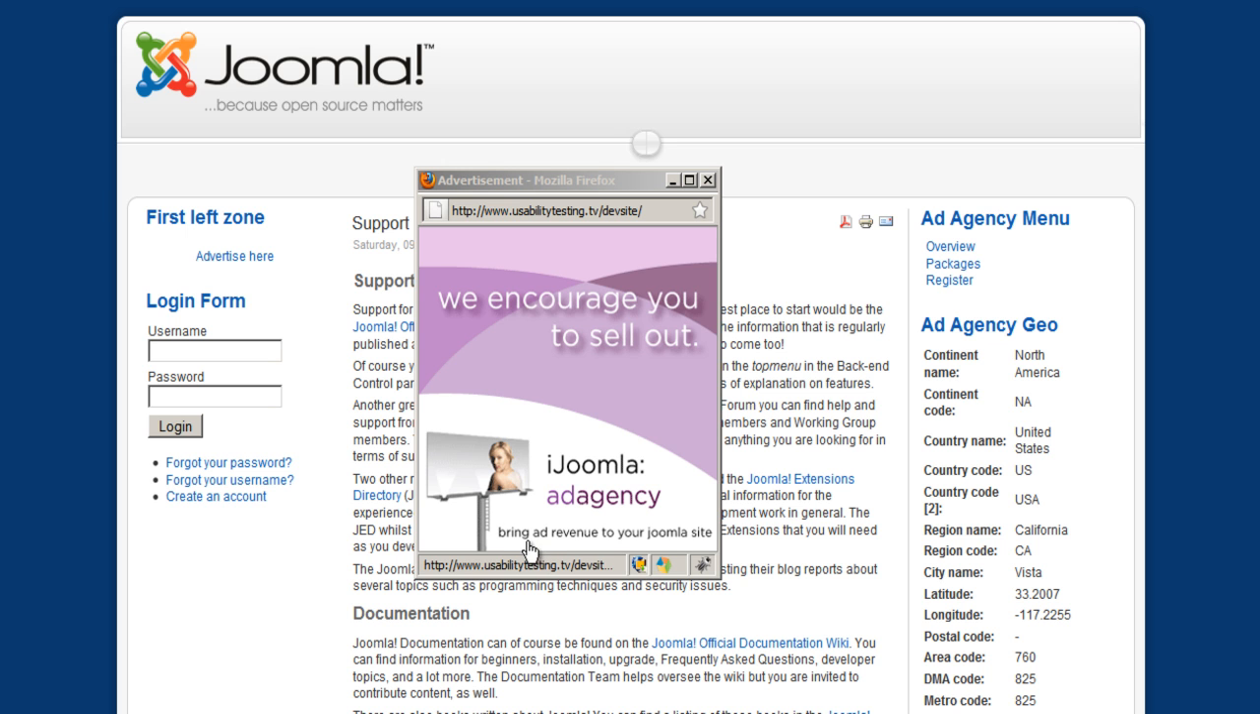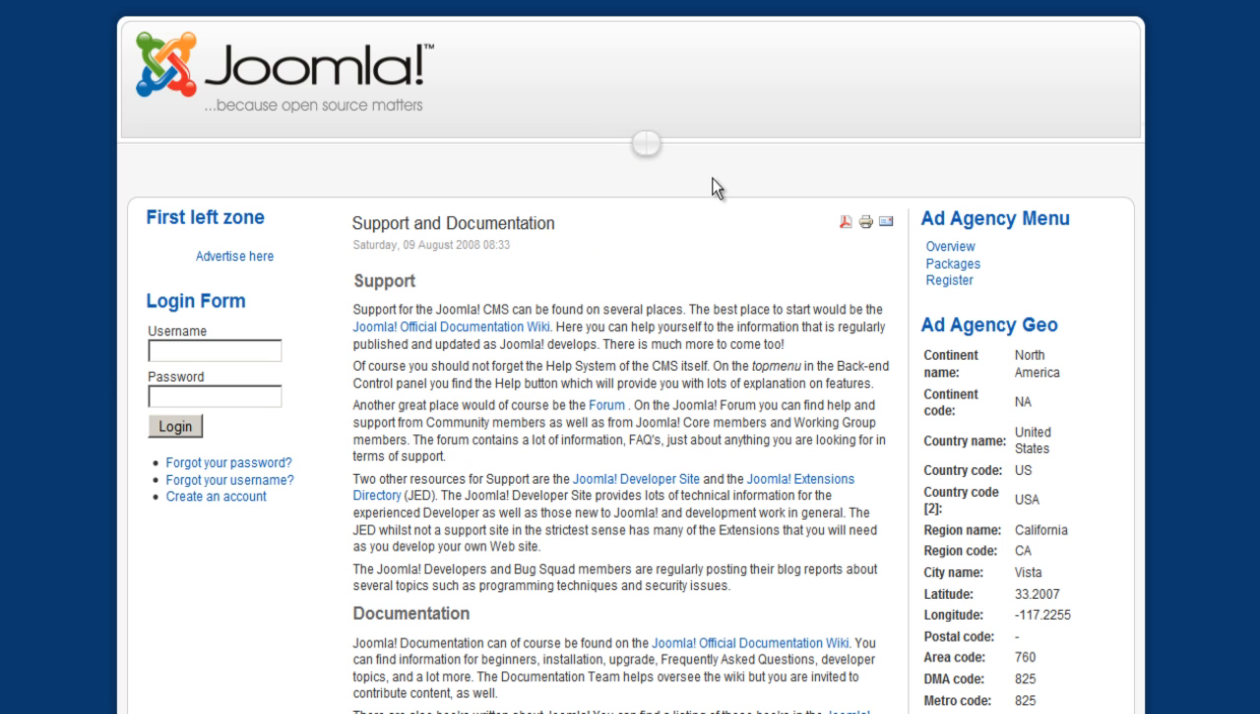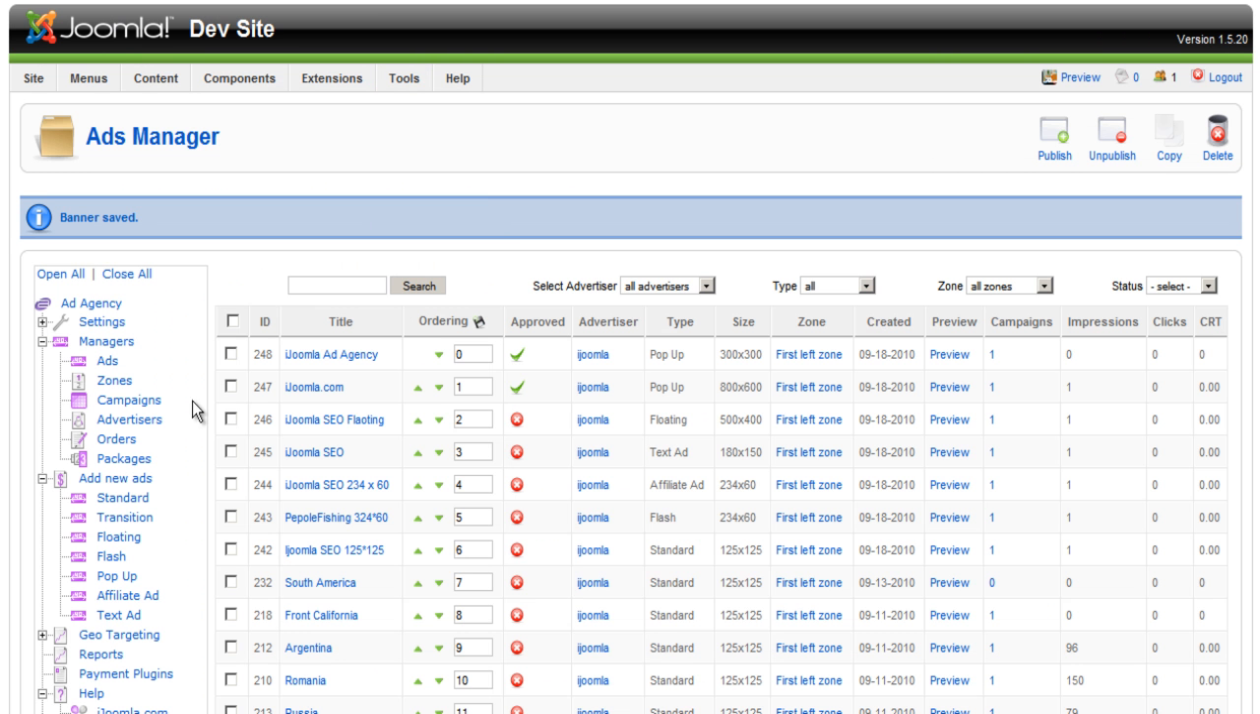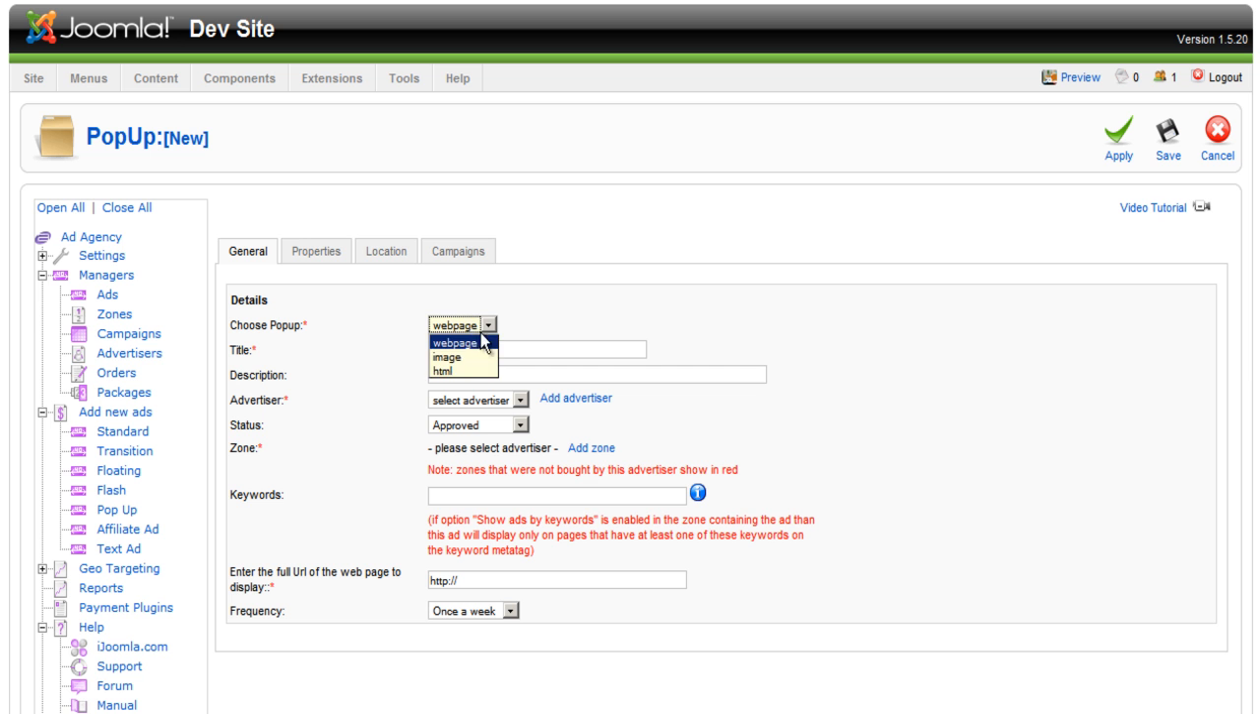Now there's one thing here that you need to keep in mind, that some browsers will block a pop-up. So you might want to use a floating ad instead of a pop-up, just to make sure that it's not going to block it. Let's try the last type of pop-up. We're going to click again on pop-up here, and we're going to choose HTML.